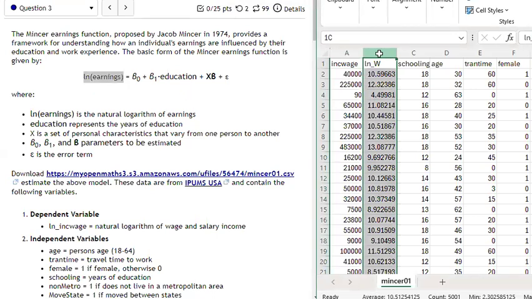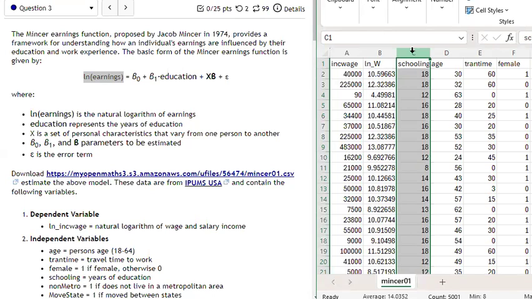So this log W here is the log of annual earnings from jobs where you have to pay Social Security and whatnot, right? Payroll taxes. So we take the log of that annual value to get log wage. And then we have education. In this case, we're going to use schooling. Schooling is years of education.